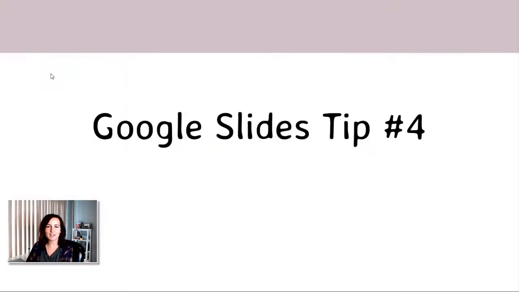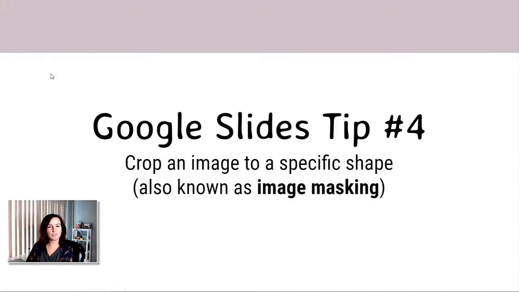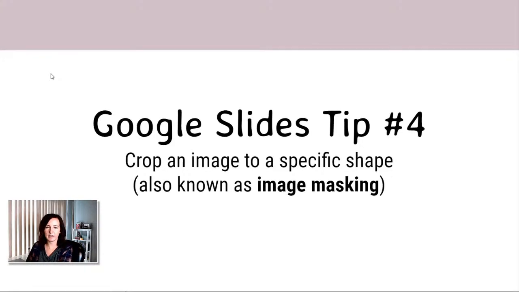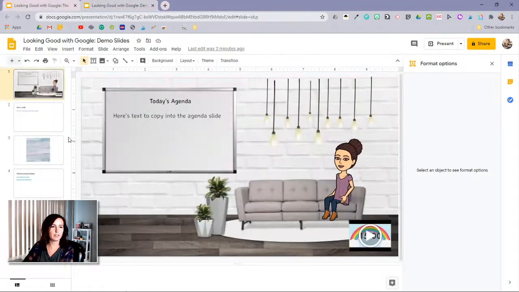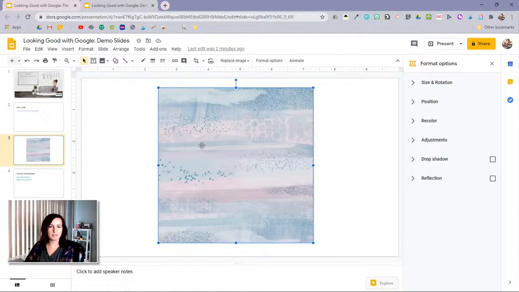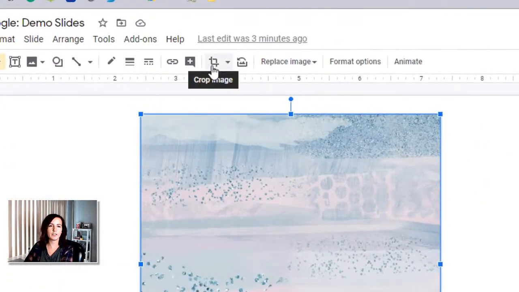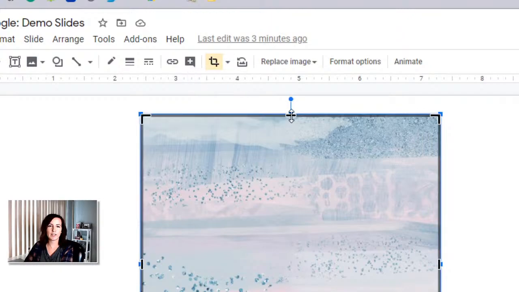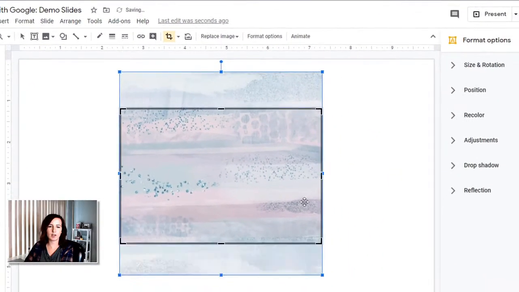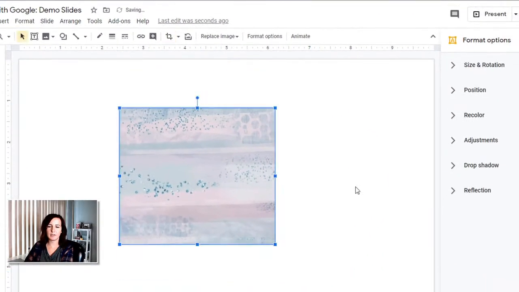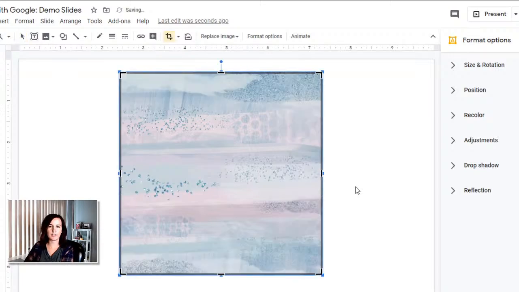All right, Google Slides tip number 4, you can crop an image to a specific shape. This is also known as image masking. Basically, I'm just going to come over here. I have this digital paper background that I made, and I want to turn it into a circle. So what I'm going to do is come over here. This is the crop image. If I click on that, it's going to let me crop the image this way, but that still doesn't help me as far as getting my circle.